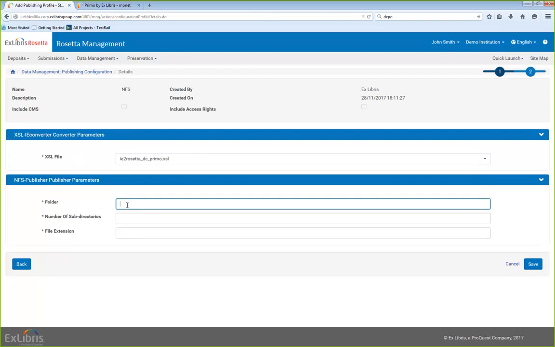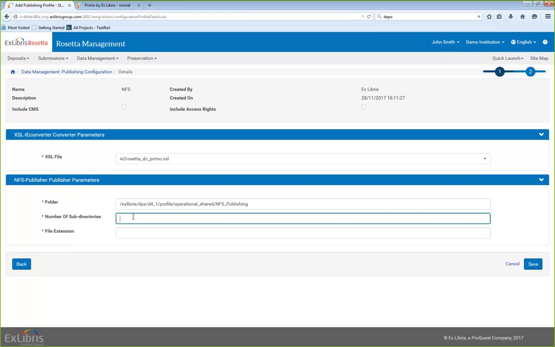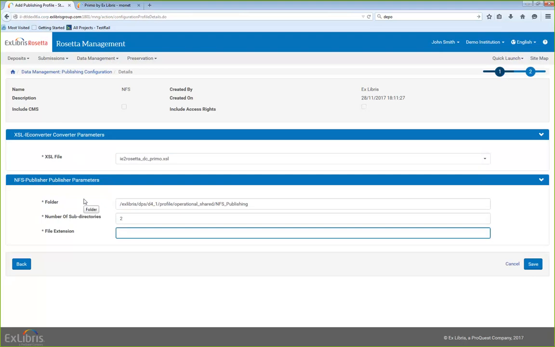Okay, so then here in the folder, I've already decided on a folder under my operational shared. I created a subfolder NFS Publishing. Here this is going to decide how to distribute the published records under how many different directories you want. So I'm just going to want 2 directories here. And then the file extension is basically, depending on your converter and what you're doing, what kind of an output file am I going to get here? So, I'm getting an XML file, but just for the purpose of this example, let's change it to TXT even. Okay, and then we're just going to save that.